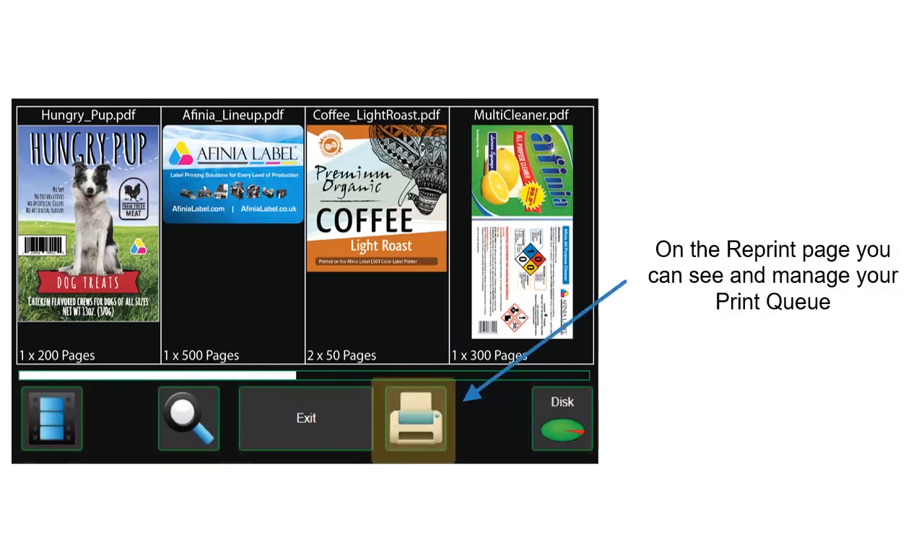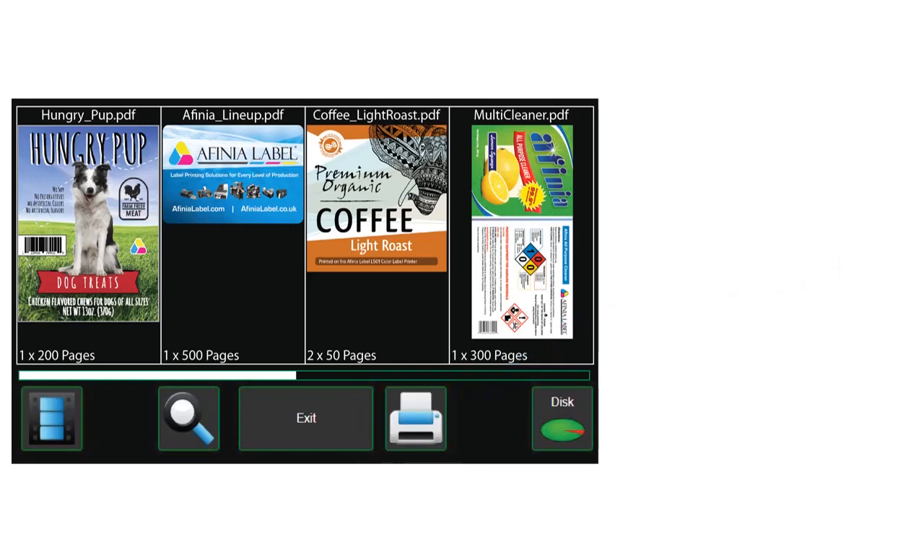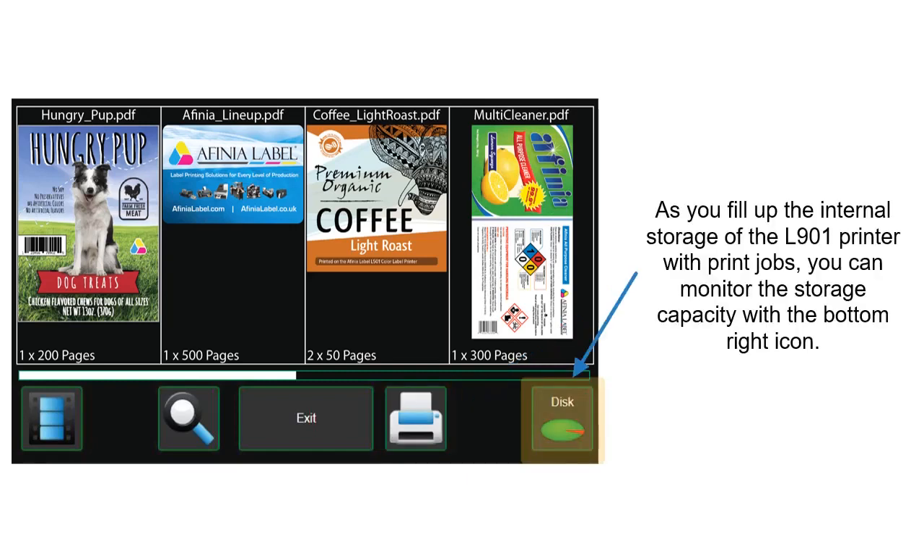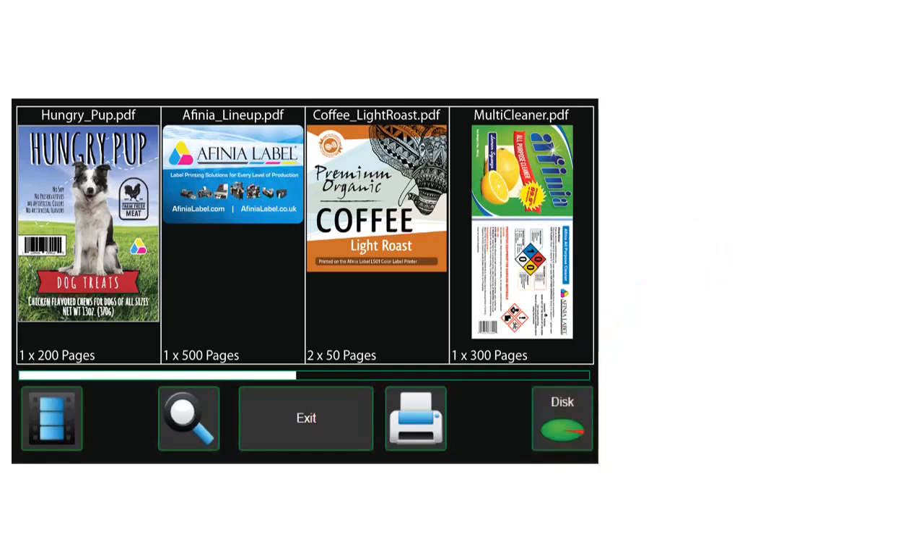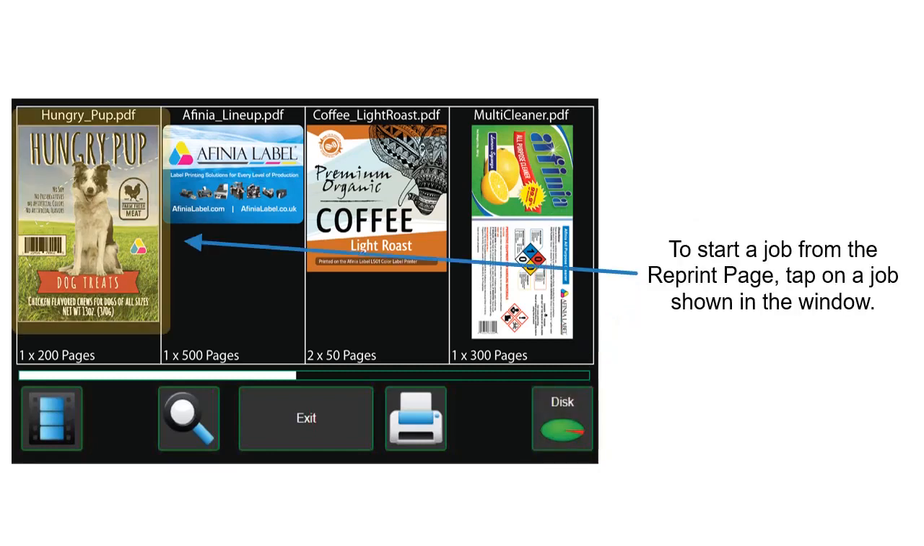On the reprint page, you can see and manage your print queue. As you fill up the internal storage of the L901 printer with print jobs, you can monitor the storage capacity with the bottom right icon. To start a job from the reprint page, tap on a job shown in the window.